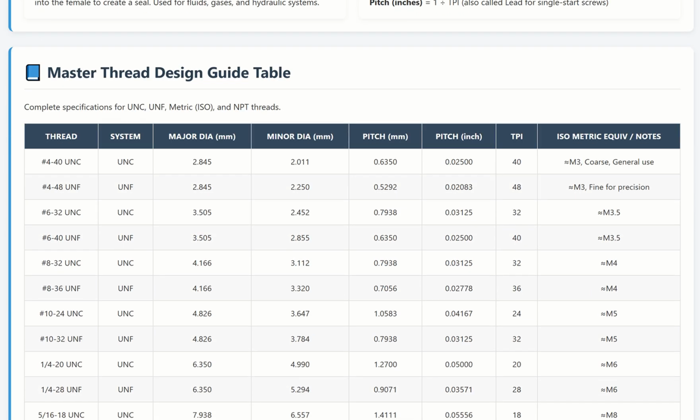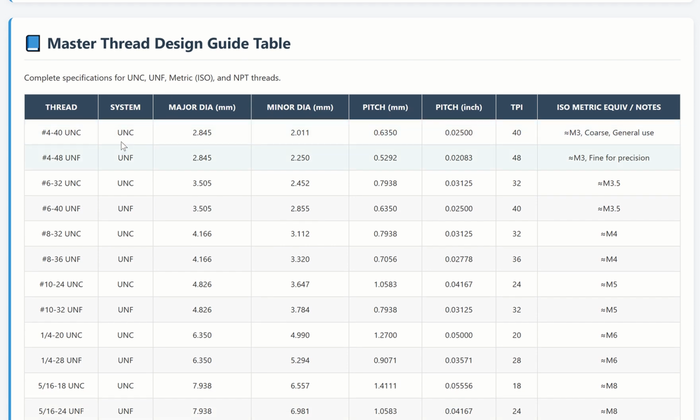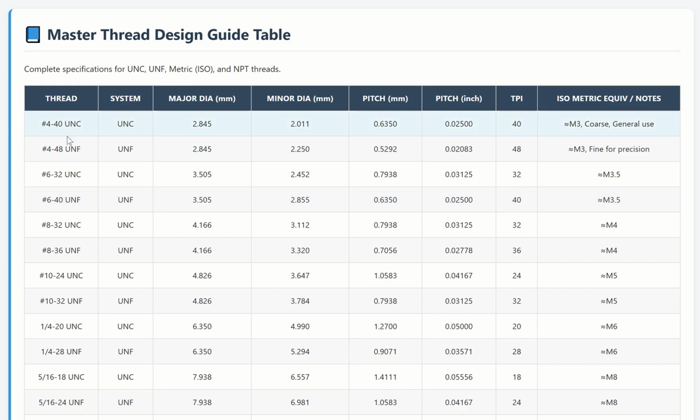I also put a master table. Each time you are designing for assembly and machining, as a designer or machinist, you need to have a master design thread guide to guide you on what is supposed to be done. I may not explain all of this, but these are the TPI entries. For 4-40, the TPI here is 40. This is UNC, which means it's Unified National Coarse.